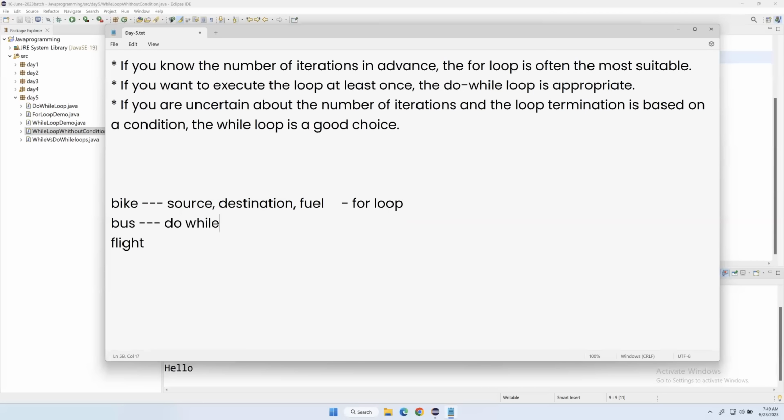So the same thing will happen here. If you want to travel by bus, you can directly get into the bus. After that, you can buy the ticket. That means without checking any condition, you are at least executing the statement once in the do while loop. You can just relate the scenario. That's the reason I'm giving this example. Okay. So if you want to travel by bus, you don't need to buy the ticket first. That means you don't need to satisfy the condition first. You can get into the bus and then buy the ticket. Buying the ticket is what? Satisfying the condition.